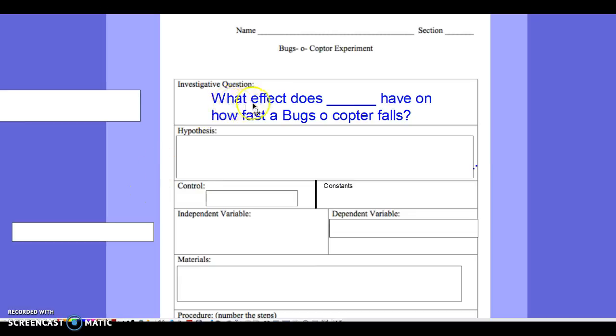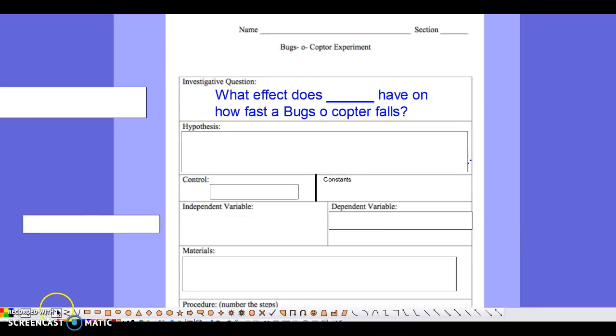Okay, so what effect does blank have on how fast a BOC falls? The independent variable is the blank. The dependent variable is going to be right here, where the how fast a BOC falls. That is the dependent variable because that's our outcome. That's what we're planning on counting.